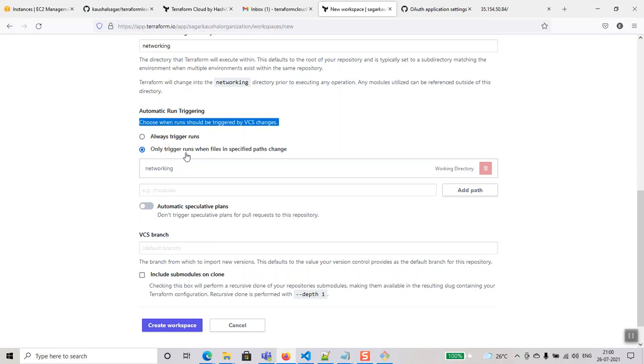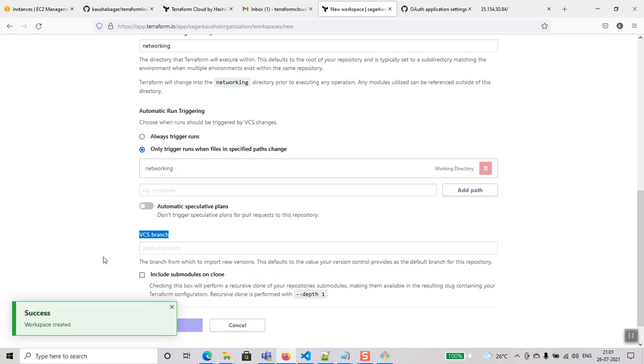This allows me to only trigger a run when files change. I'm not going to use this option. If anything happens in my GitHub repository, it will trigger, but I just want that if anything in this directory changes, then it will run, I mean queue or plan, those Terraform files. The VCS branch I'm going to use is the default. I'm going to create.